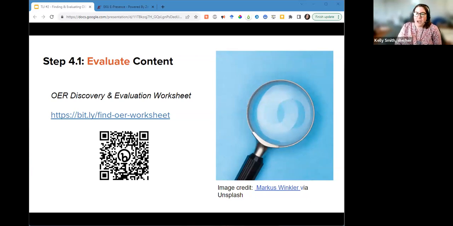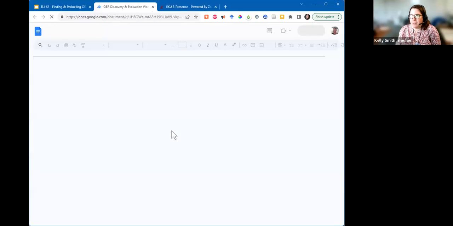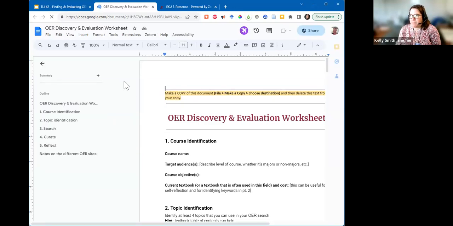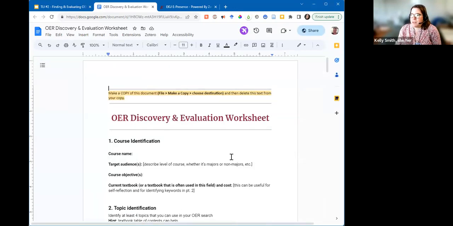So the other thing that the worksheet that I presented earlier does is it walks you through how to evaluate content. And I'm going to just jump over there for a minute and walk through that section just a little bit.